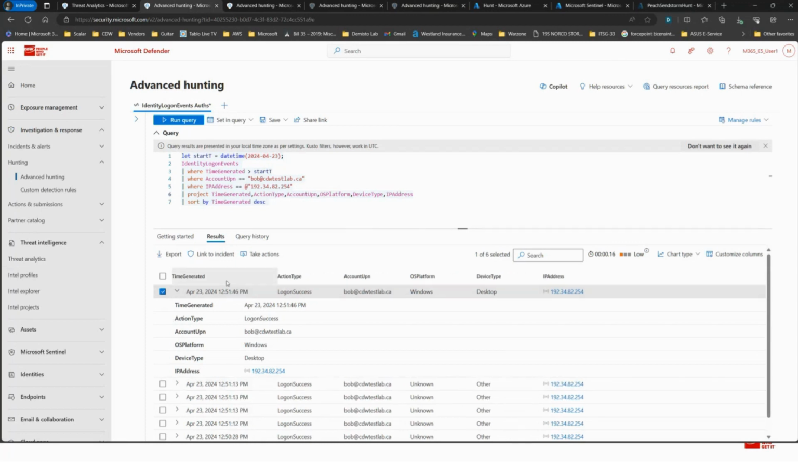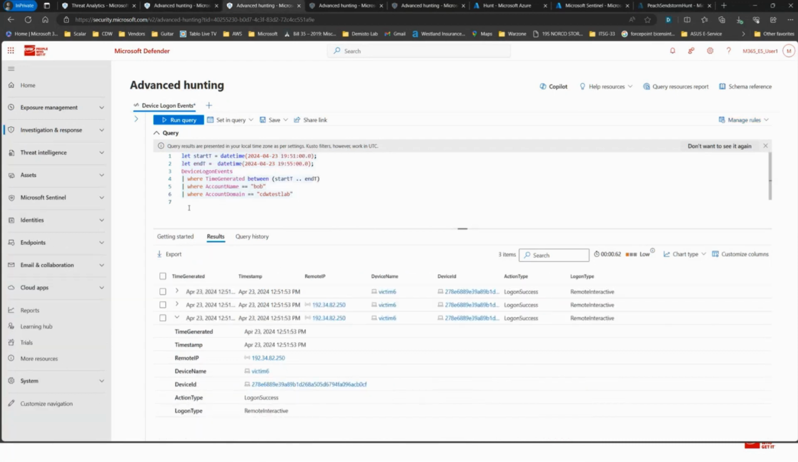We can see that the last activity there was at 12:51:46. When we pivot over and extend the time range to go from 12:51 to 12:55, the only login events that we see on the device from the device log are coming from a different IP.